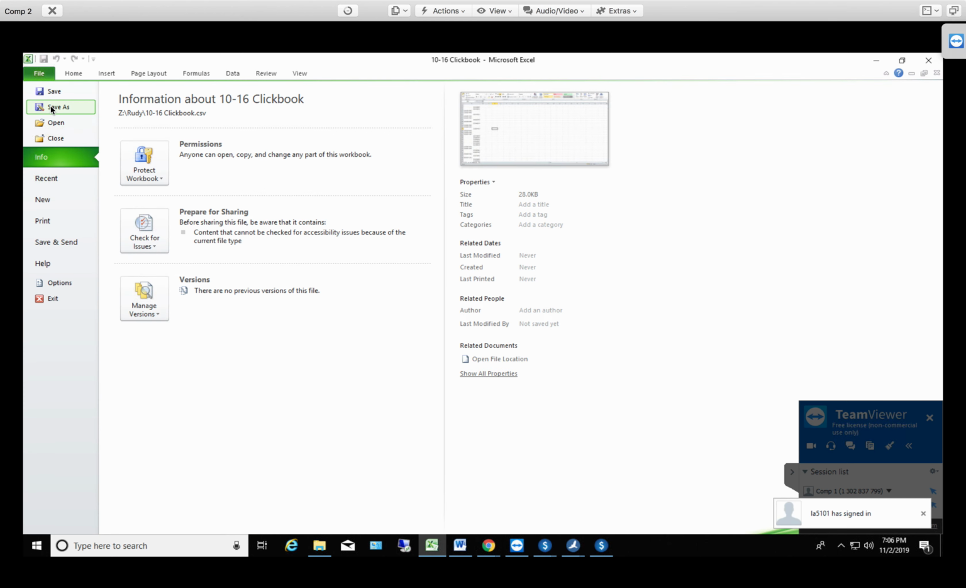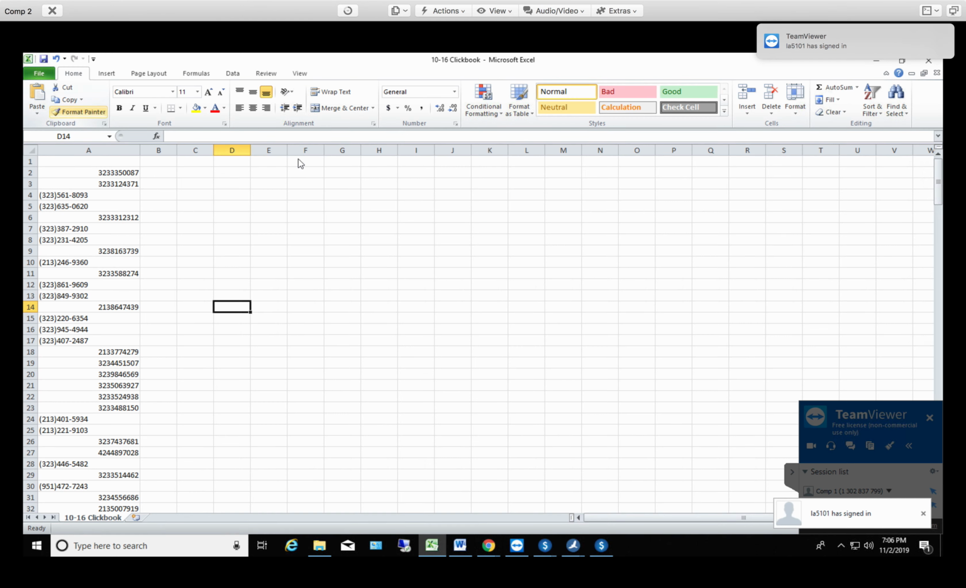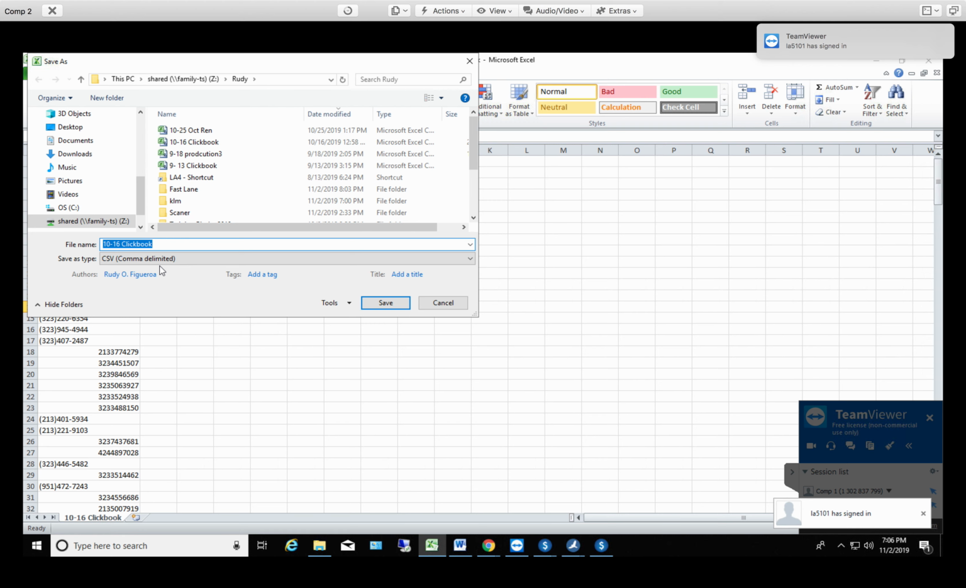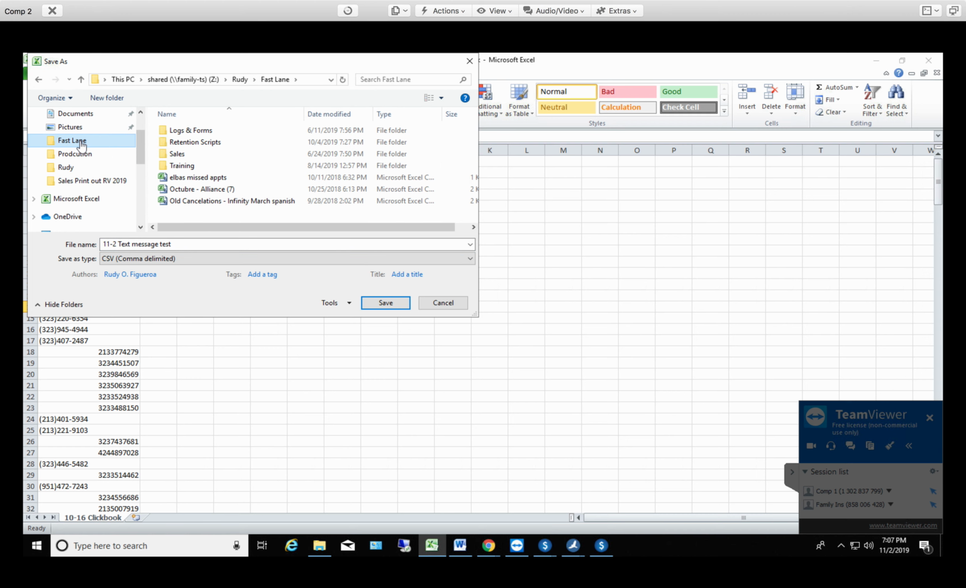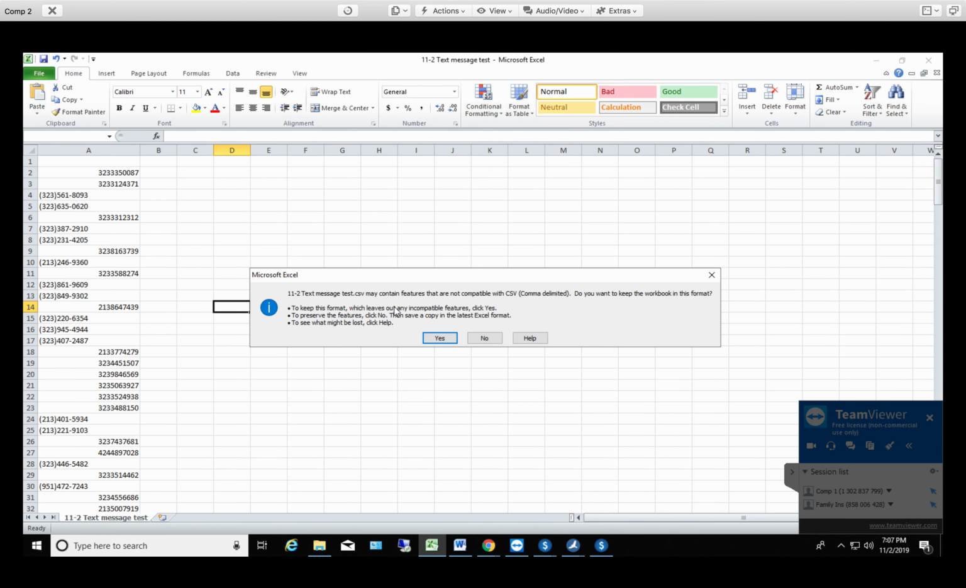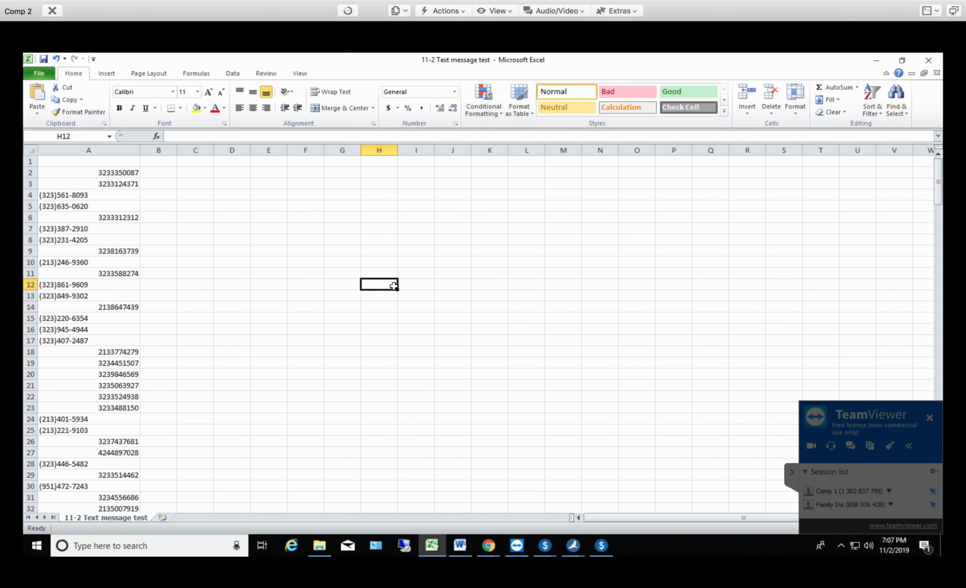So we're going to do this as practice, as training. So you're going to go to Save As. We're going to put today's date, text message test. And then you're going to save it under CSV. Almost all the files are going to be under CSV. Now, for training purposes, I'm just going to save it under Fastlane. So I'm going to save it. You're going to press yes. Anything that they ask, just press yes. Any notices. And then you're going to close it.